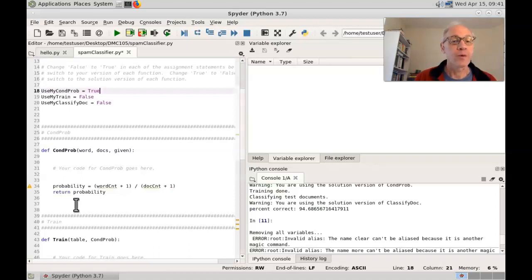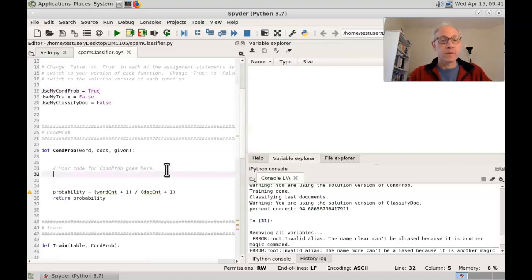Okay, so last time in the background overview, this warning is here because we haven't defined word count and doc count. That's the first thing we need to do.